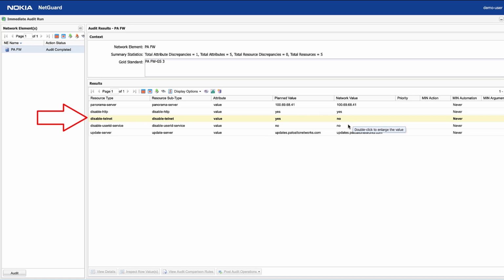To see how remediation actions could be automated with NetGuard Security Management Center, check out our other demos.